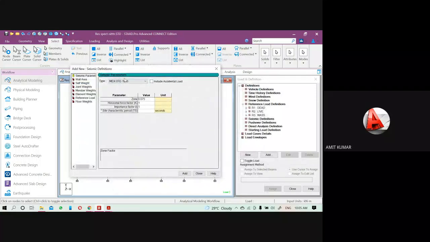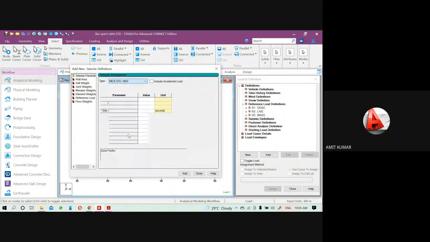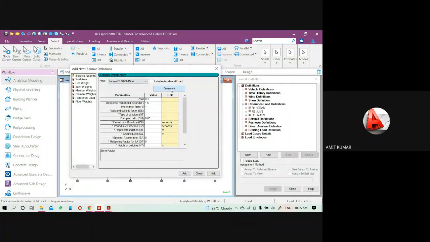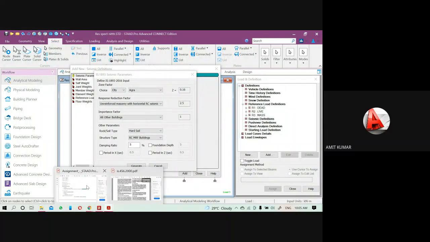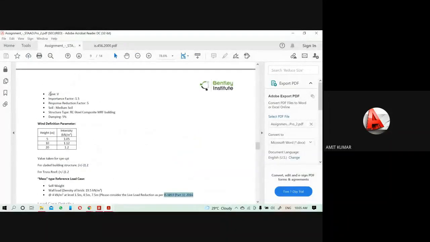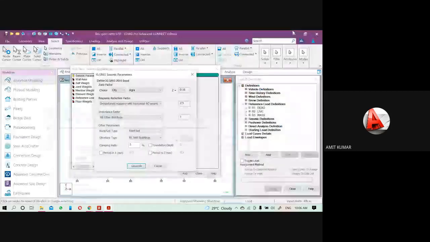So first I have to select the Indian design code. Okay, click on generate. So it is for the IS 1893 2016 input. According to the project, we have to select zone 5, importance factor 1.5, response reduction factor 5, and the soil is medium. Structure type is RC steel composite, but here we don't have steel, so I will pick the RC MRF building. Okay, and damping is 5%. So start with zone 5.